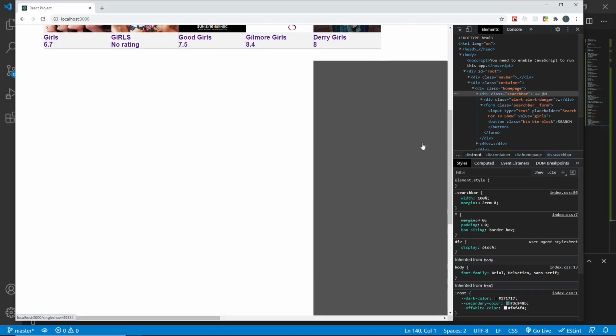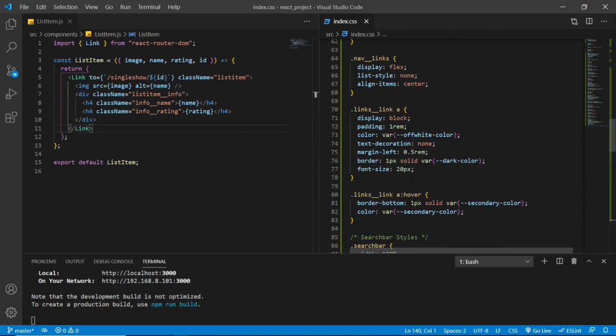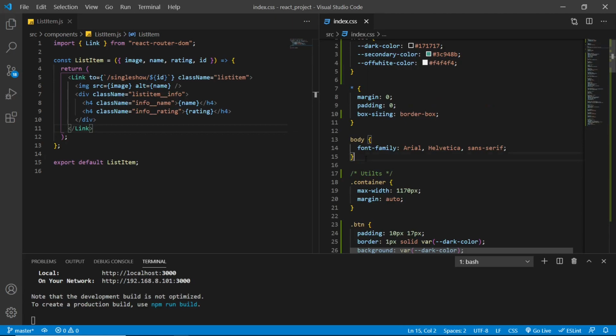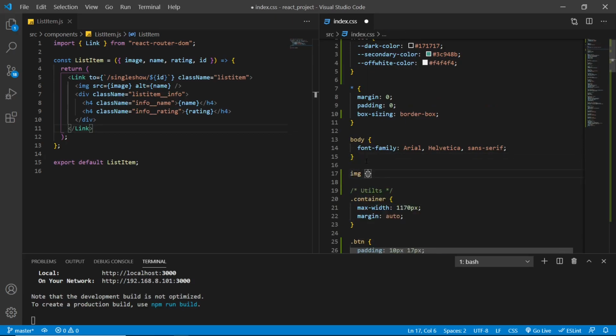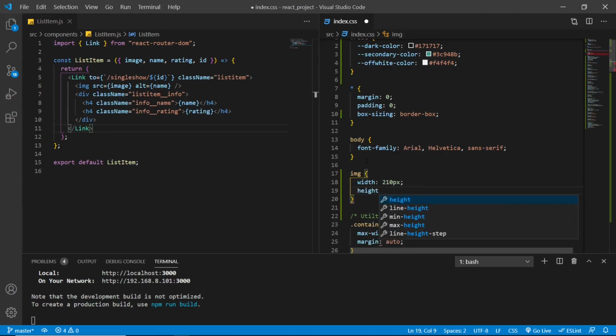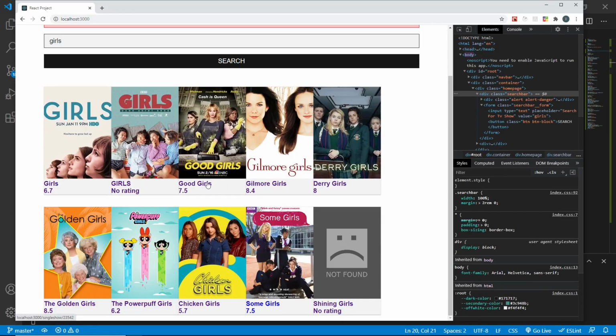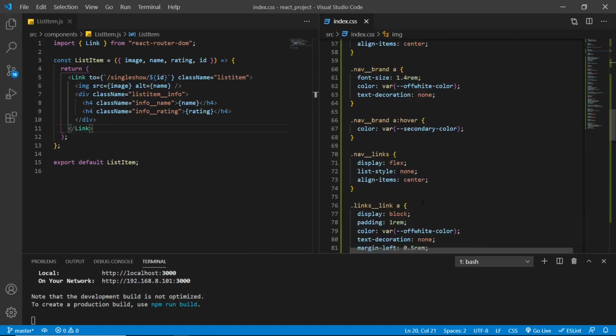So we have one weird large image down here, and this is the default image that I have chosen from the internet. So let's quickly style default images. I'm going to go all the way up just above the utils class. I'm going to say images should all have a width of 210 pixels, a height of 295 pixels, and then object fit set to cover. And if I save this and go back, we can see that we have these card looking list items now. So let's continue with the styling.